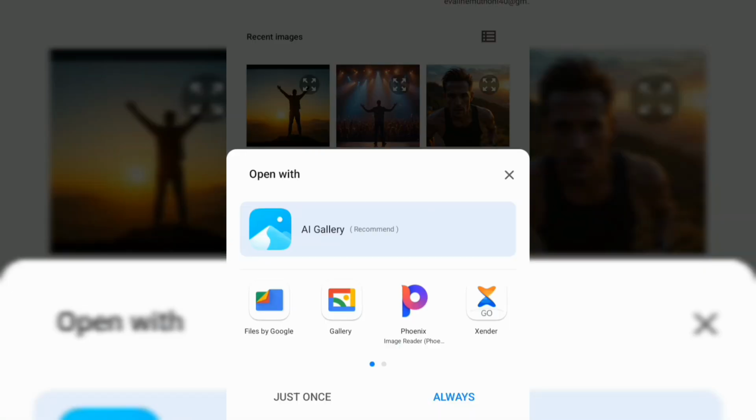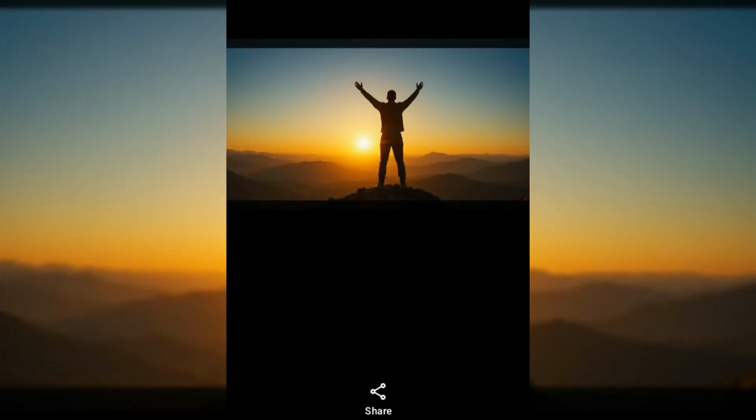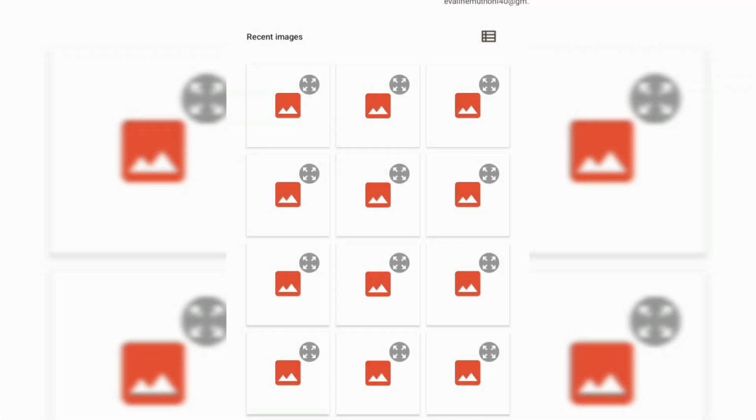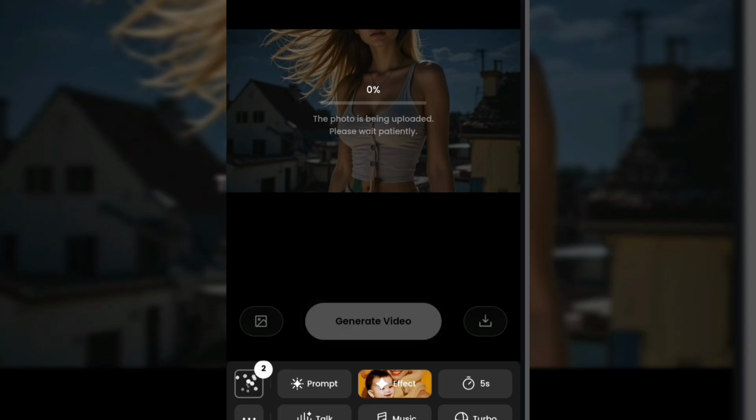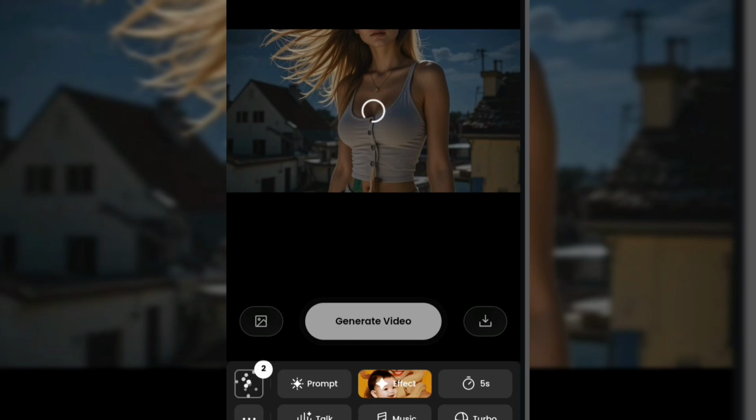I said this is called Digen app. Head over to Play Store, search for Digen app and install it on your device. Okay, you can see now this is the image I want to use. So click on the image and give it some seconds until it is 100% uploaded. You can see it is 100% uploaded.